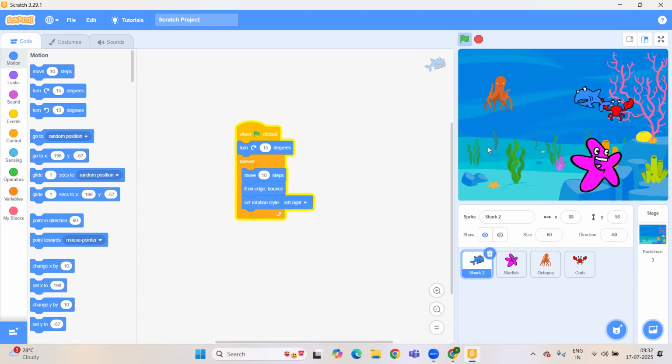It is taking a left to right rotation, but before that, it takes a little bit of a turn, so that it gives us a natural feel of swimming, right? A natural feel of a fish swimming. So this is the code for only one sprite, but the rest are in a completely paused position.